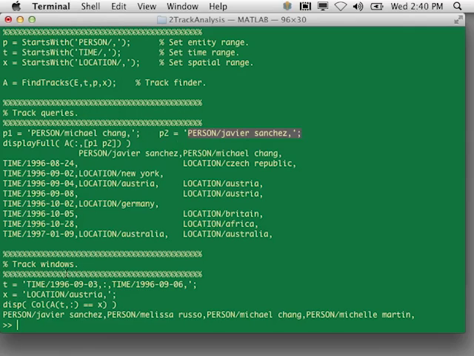We can also do things like track windows. So we can say I want to set a time range here and a location, Australia. So if we have our track thing here and I say, all right, give me the time range T, and then equal to all locations Australia, this shows me all tracks that essentially went through this location in this time window, and these are the different folks that they list. They list Sanchez, Melissa Russo, whoever that was, Michael Chang, and Michelle Martin. So those are just an example of a more sophisticated analytic.